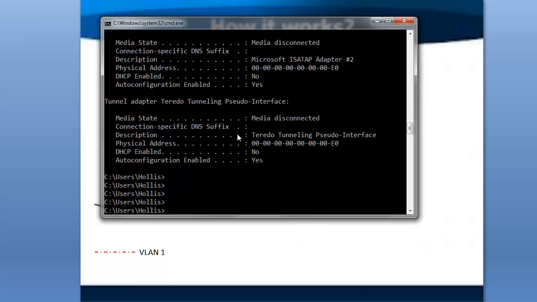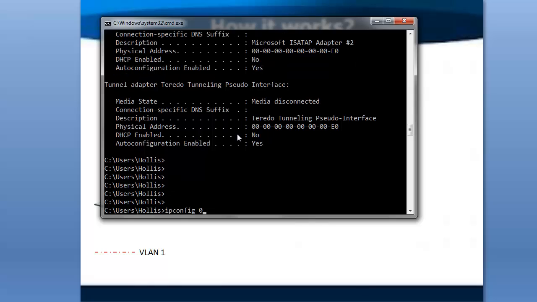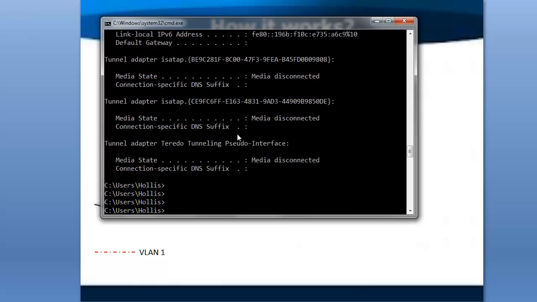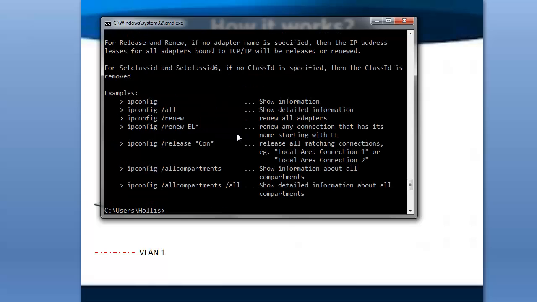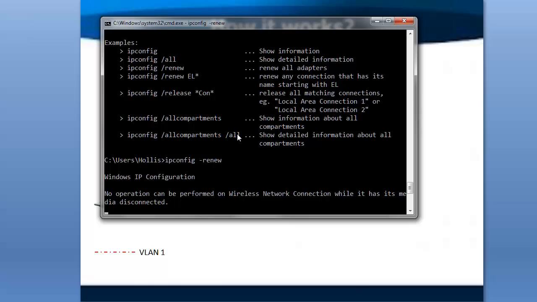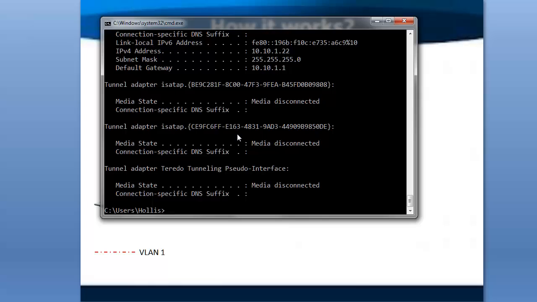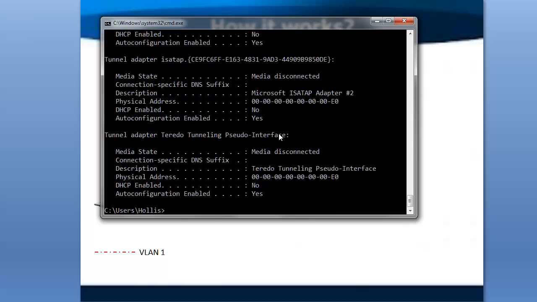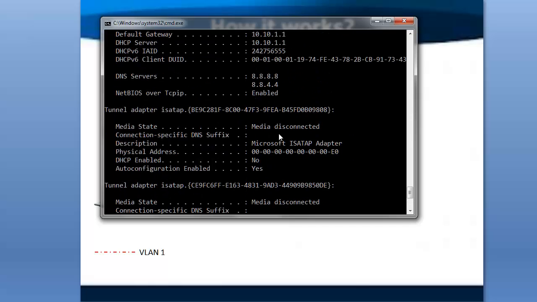So let's say I'm having a problem getting a binding here. I can do an ipconfig /release, which will release that IP address, and do an ipconfig /renew, which would probe that whole discovery process all over again. So in the background, it's going to, bam, just like it just did, go through that entire discovery, offer, request, acknowledgement process again and get a new IP address.